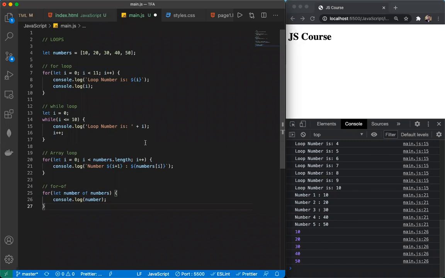For loop, it has a starting point where you want to start. The starting point is going to be index number 0, and then where you want to go, let's say less than 11, i plus plus, and it will start with loop number. Now I'm saying $i, the value of i. Right now the value of i is 0, so it will just say the loop number is 0.